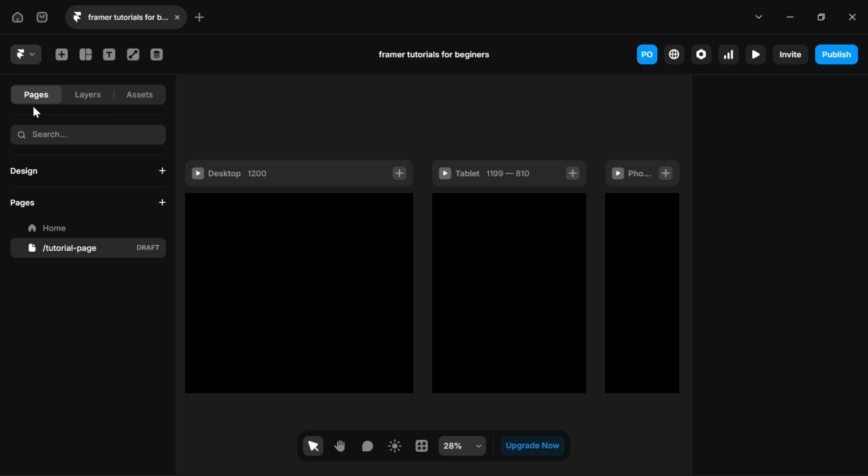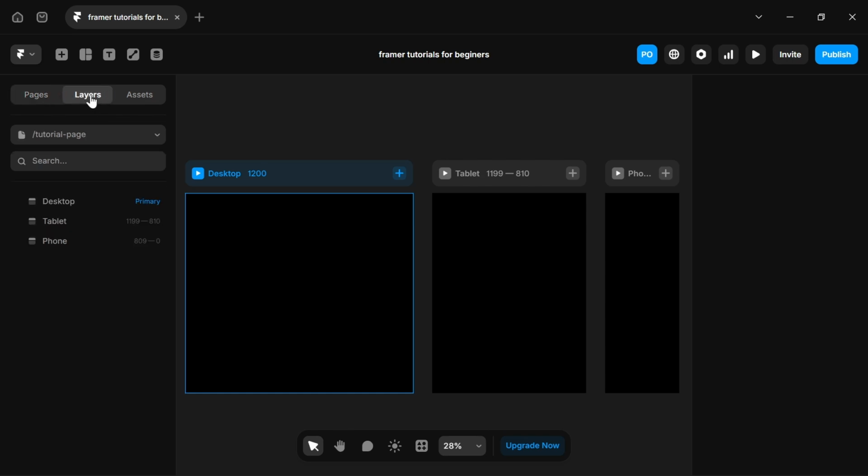On the left hand side is our layers panel. It is broken down into 3 parts. We have pages. This is where we are going to be organizing our design. We might have a home page, an about page, a contact page. This is where all those stuff are being handled. The second part is our layers panel. This is the most important part of our design ecosystem, because everything we are going to be designing on this canvas is going to be appearing on our layers panel. The last option here is assets.